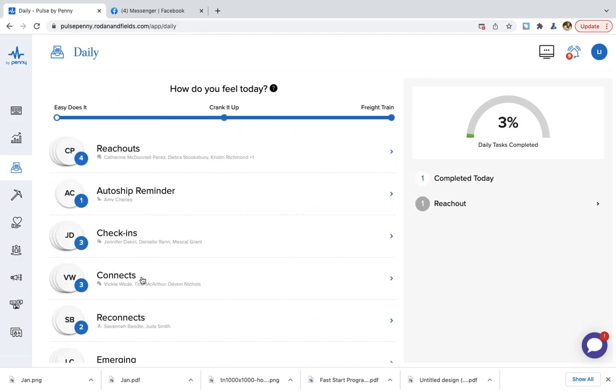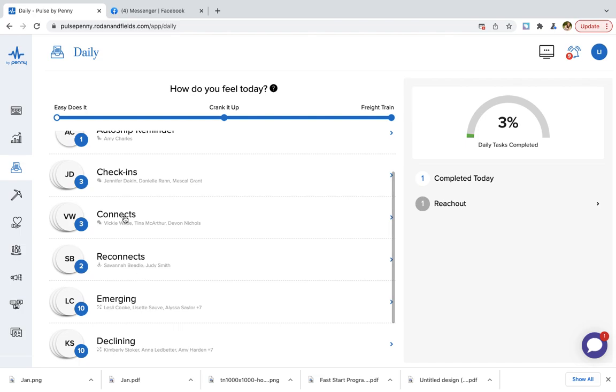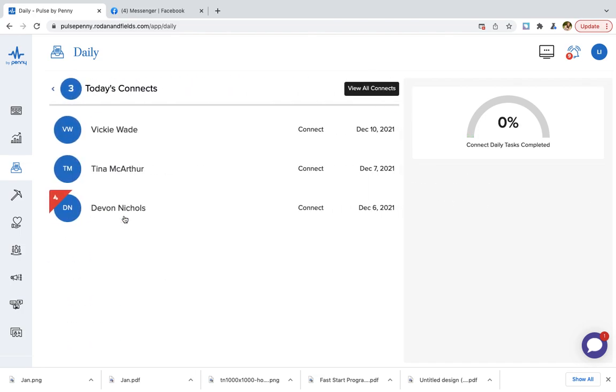There's also a connects section. This is someone who ordered from me last month. And specifically, I need to make sure that everything is going well with their skin. So for example, if I get a customer, within the next couple of days, I'm going to make sure that I send them a thank you note.